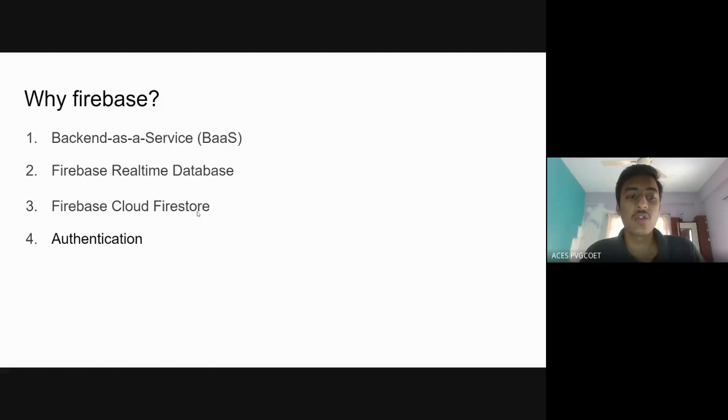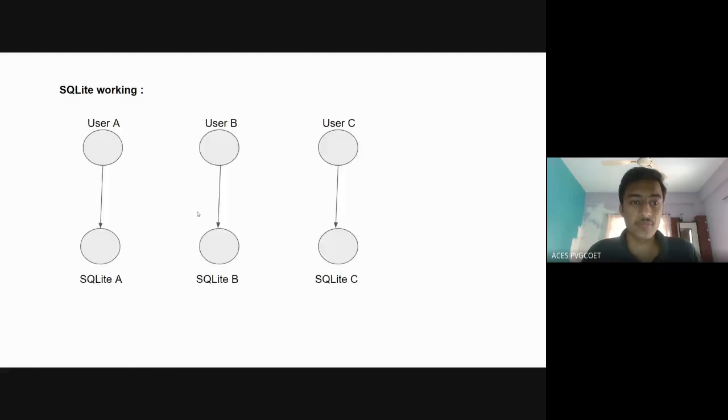Then second is Firebase Realtime Database and Firebase Cloud Firestore. So what is Realtime Database? I will take that ahead. And the fourth main point is authentication. Firebase gives an authentication part, which is very basic and very nice. It has many methods. I will tell you how many methods there are. So let's start. What is Realtime Database?